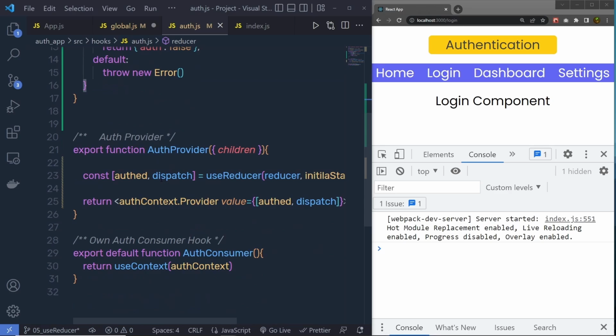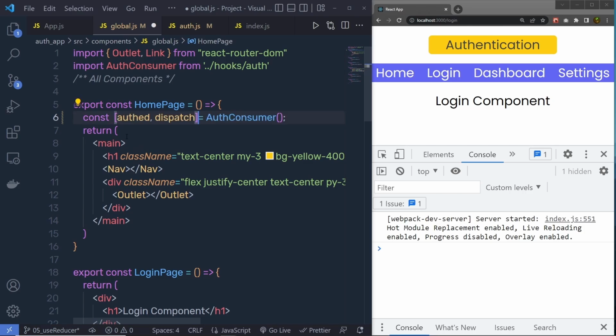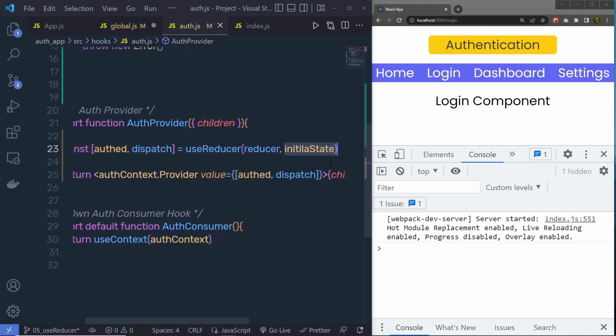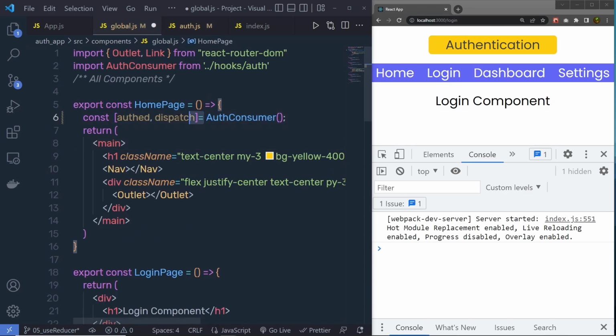First is auth, and second is dispatch. I'm going to copy this and specify that right here. So I'm going to destructure two variables from this auth consumer. Because auth consumer is going to return the use context, and the use context is going to be the initial state of this application, that is why from this value we are going to get both these variables inside this component.